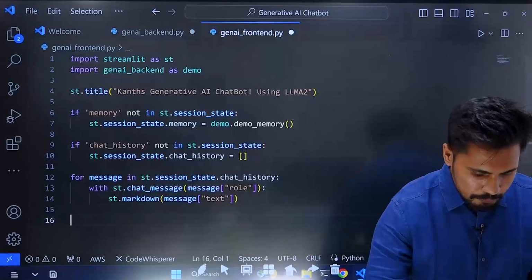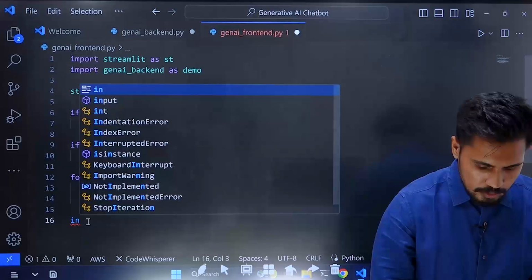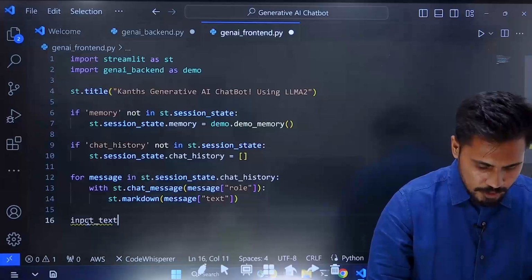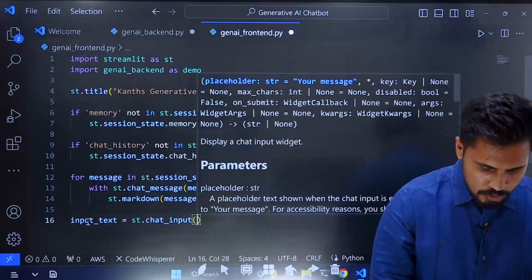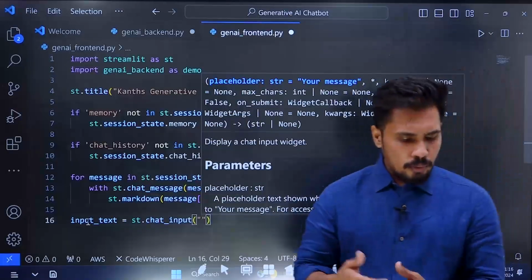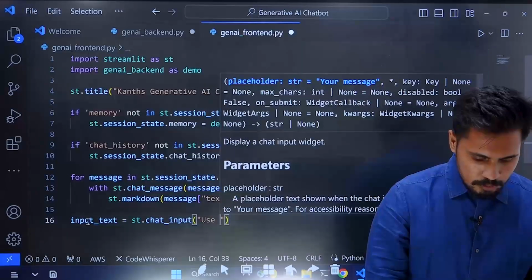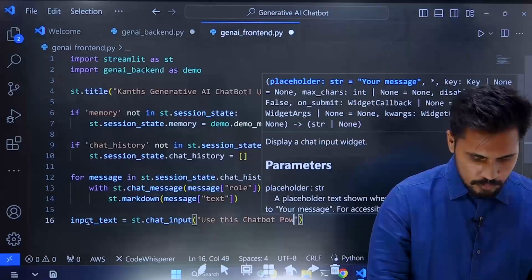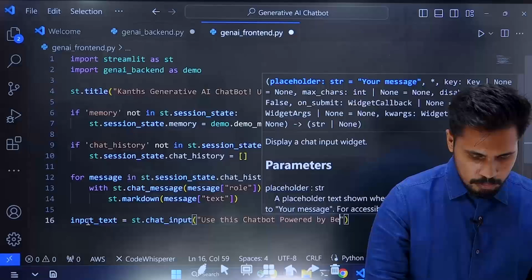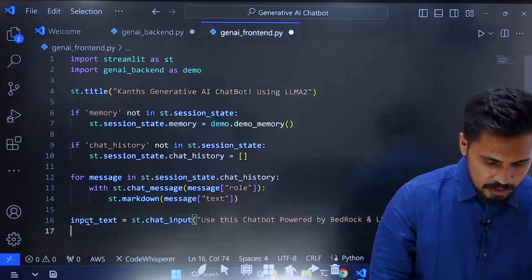And then once it is done, we are trying to provide our input text. So input_text is equal to st.chat_input. What do users need to give? I think here they're going to write it. If you want, I can give a welcome message: use this chatbot powered by Bedrock and Llama 2. It is just a pop-up message for users.